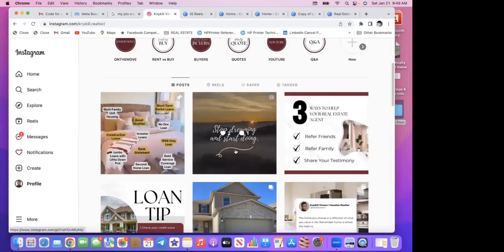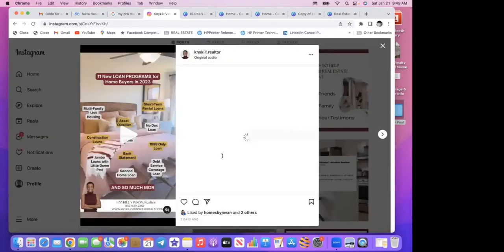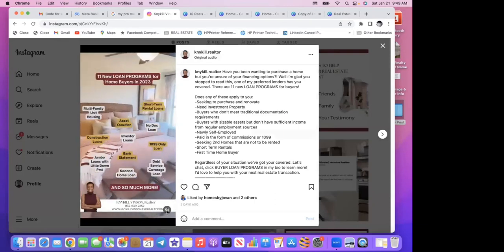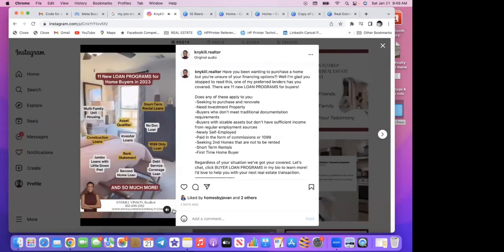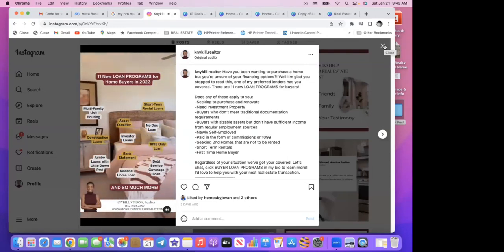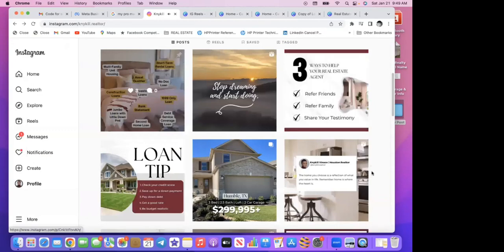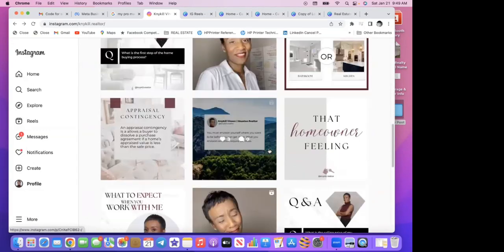I have this reel here, which I created in Canva. This one right here, I went to a loan program workshop and I created this one. And that's a property tour I did. I just dropped it back there. And then this one in Canva, I did of myself.